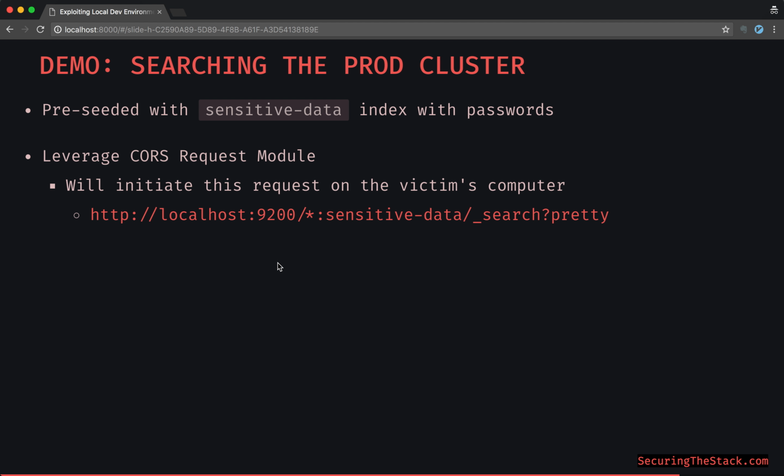through the developer's environment, and search the prod cluster. When you run this locally, after about 120 seconds, there will be a quote-unquote password that is seeded into the prod Elasticsearch instance. That's what we're about to see here, and we're going to search for it.